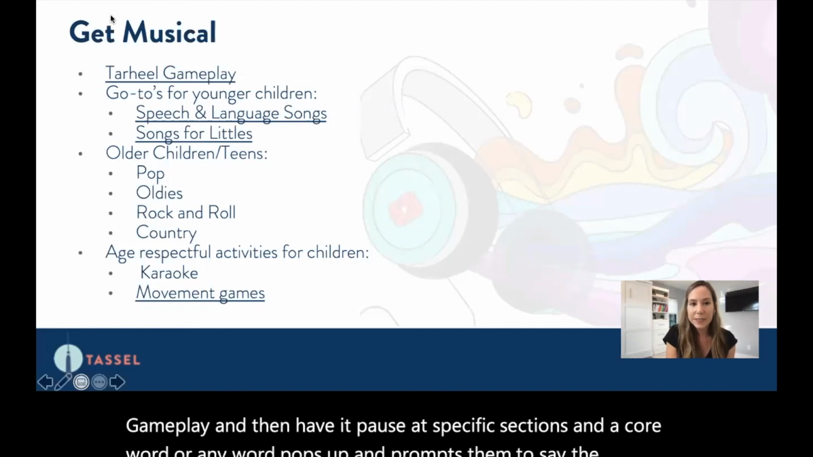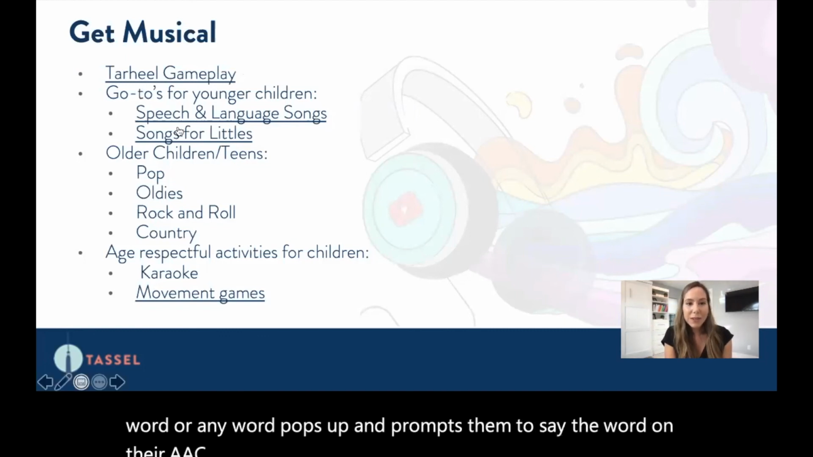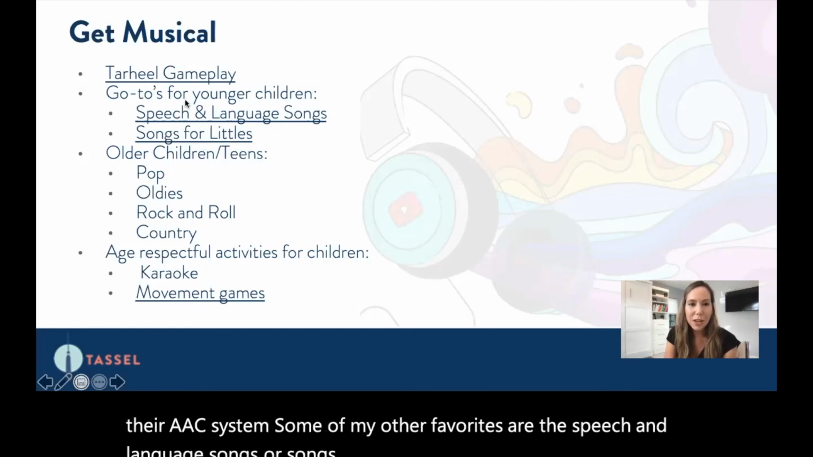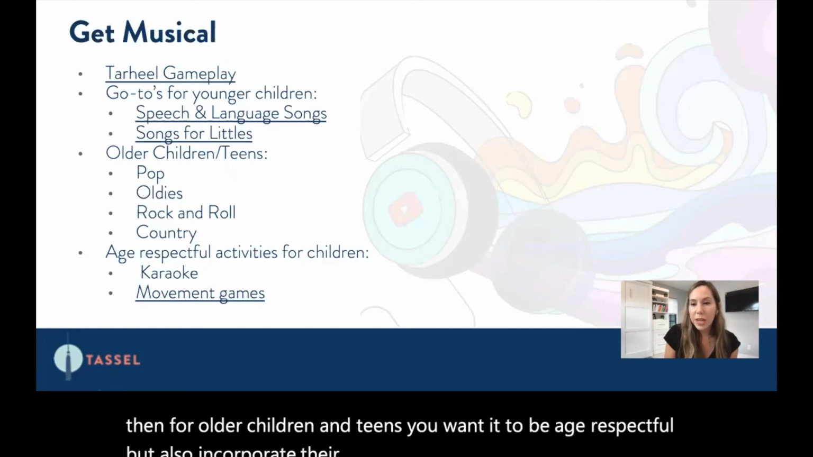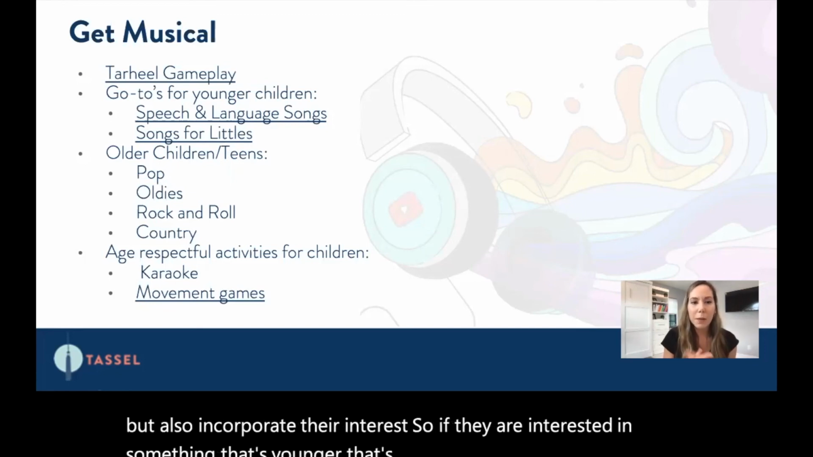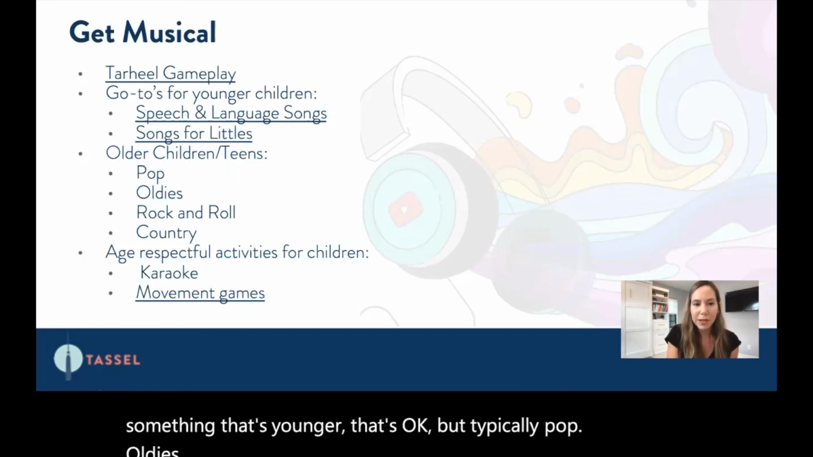their AAC system. Some of my other favorites are the speech and language songs, or songs for littles for our younger children. And then for older children and teens, you want it to be age respectful, but also incorporate their interests. So if they are interested in something that's younger, that's okay. But typically like pop, oldies, rock and roll would be really fun to do.